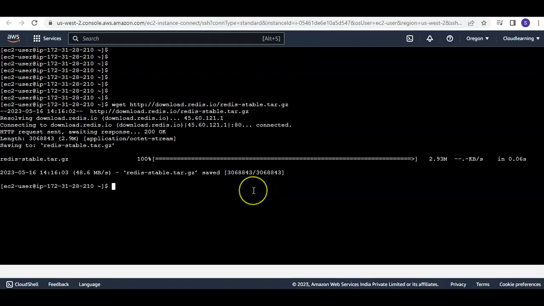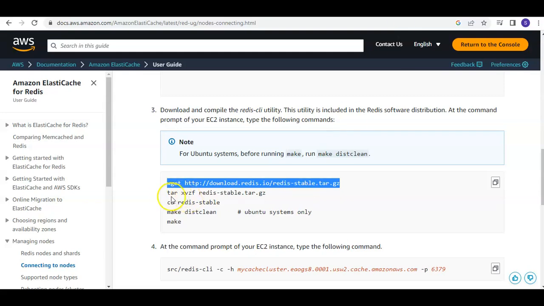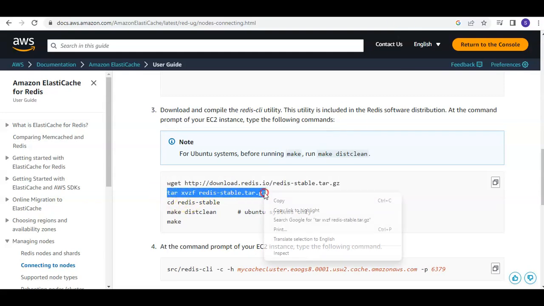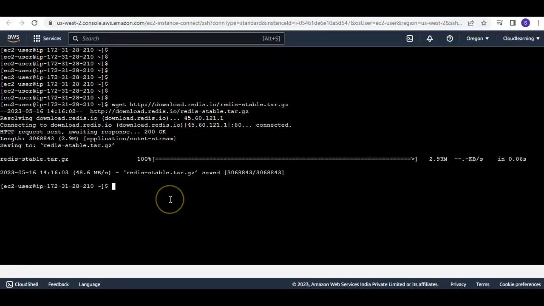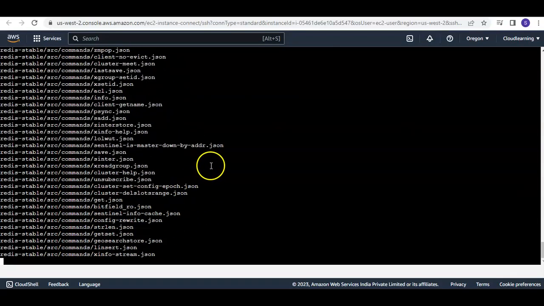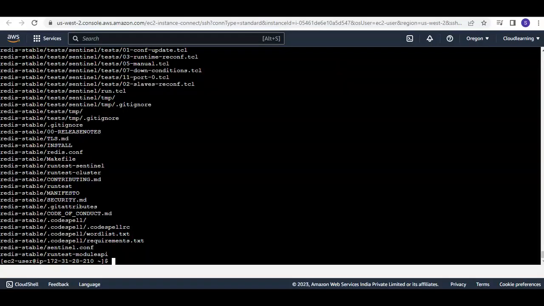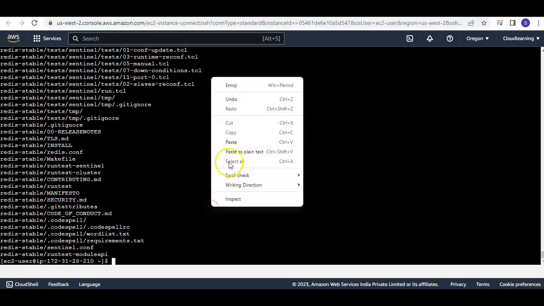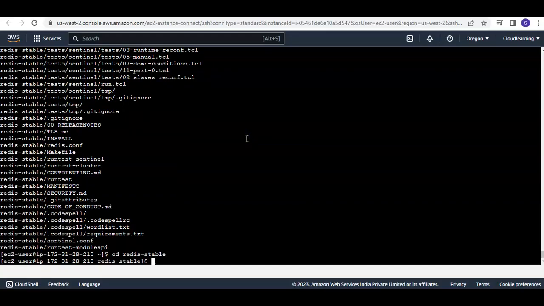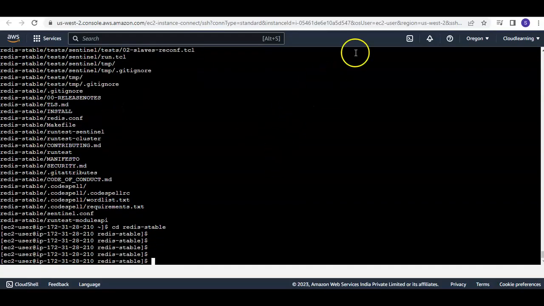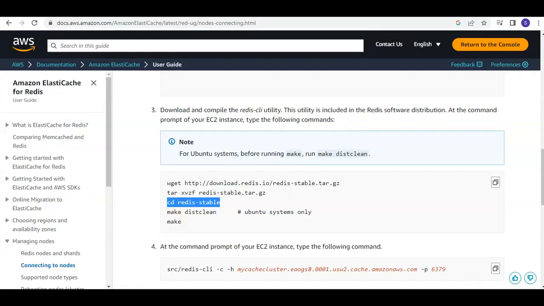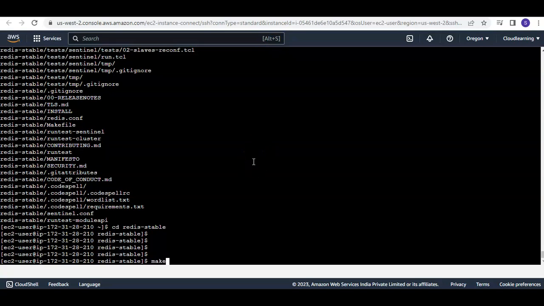So it has got us the redis-stable CLI files. We are going to unzip these files on the instance. So let's paste it, and then afterwards we are going to change the directory, cd redis-stable. So we'll just paste it, and here you can see I am in the redis-stable directory, and then I'm just going to issue the command make. It is going to install the Redis CLI.